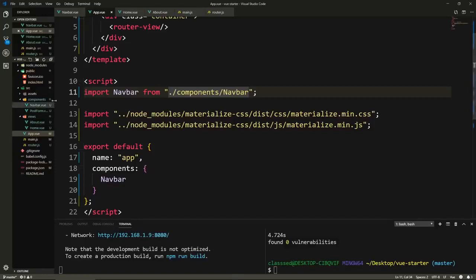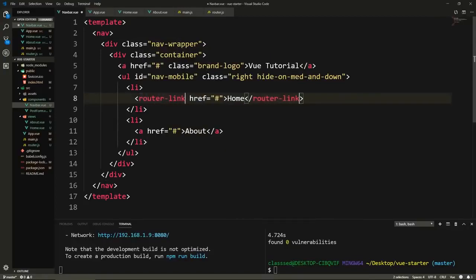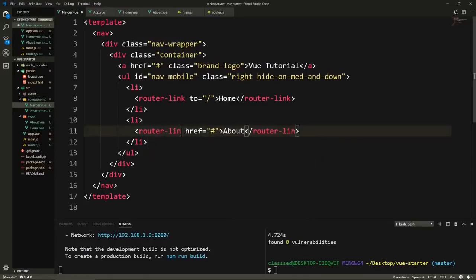Oh, I know why, actually. Oh, silly me. In the navbar, these are still normal anchor tags. We need to replace these with router links. So here, instead of the a tag, let's Control D, so you select both the a tags and replace this with router-link. And here, instead of href, it's going to be an attribute called to. This is going to be to slash. And here, do the same. Replace the anchor tag. Select this and this, and here let's say router-link.